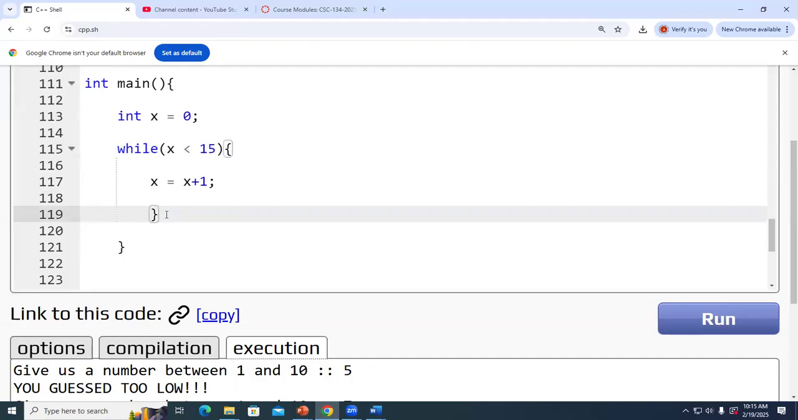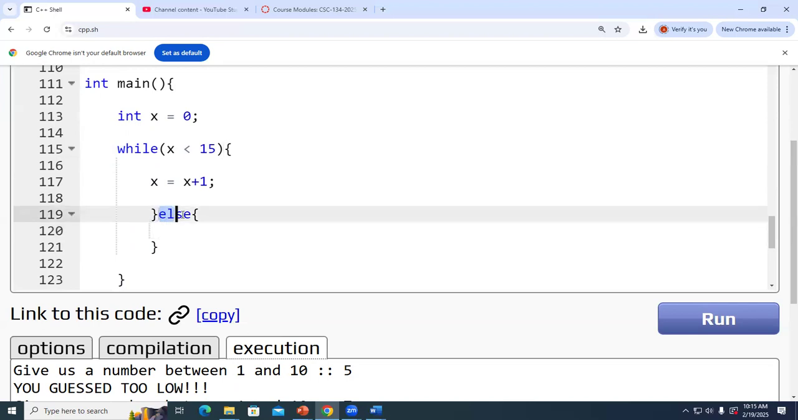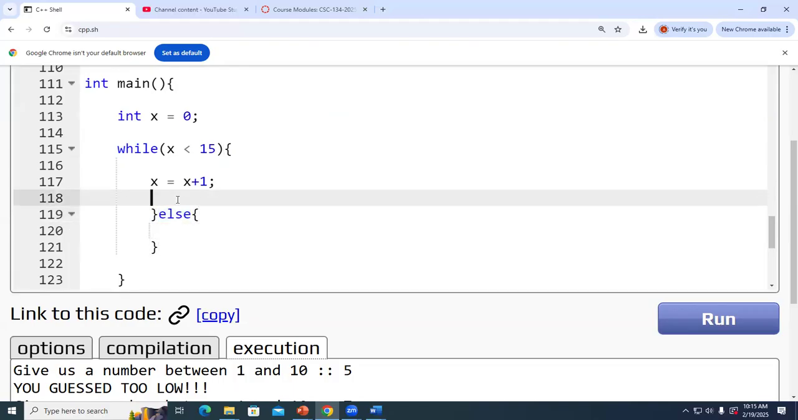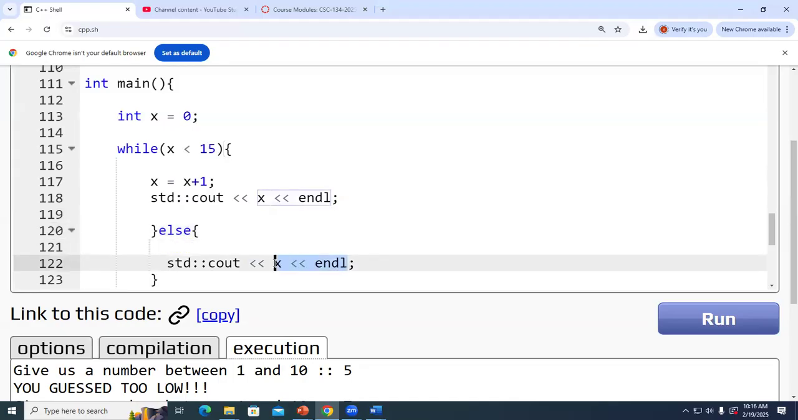Just like an if statement, you can have an else on the while loop. Remember, the else is just connected to the condition before it. When this condition is false, that's when the else happens. So I'm going to demonstrate by using a cout and printing an x and then a cout that says the loop has ended.